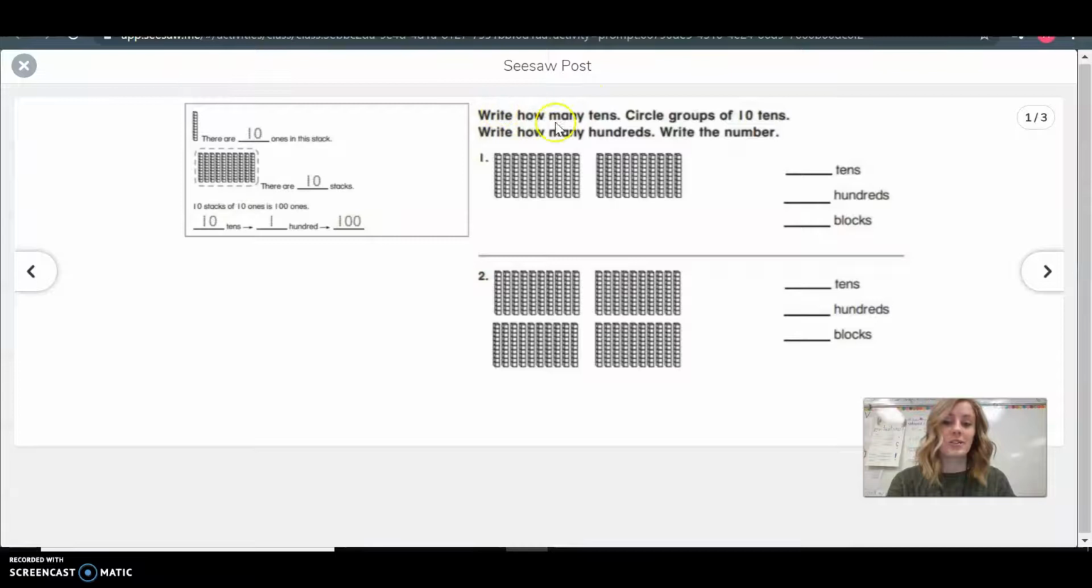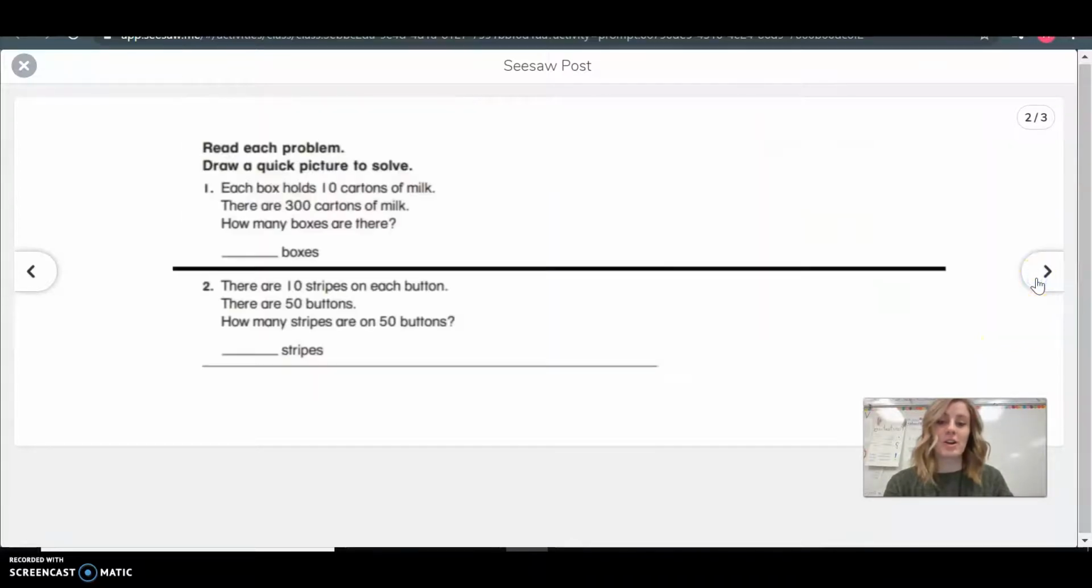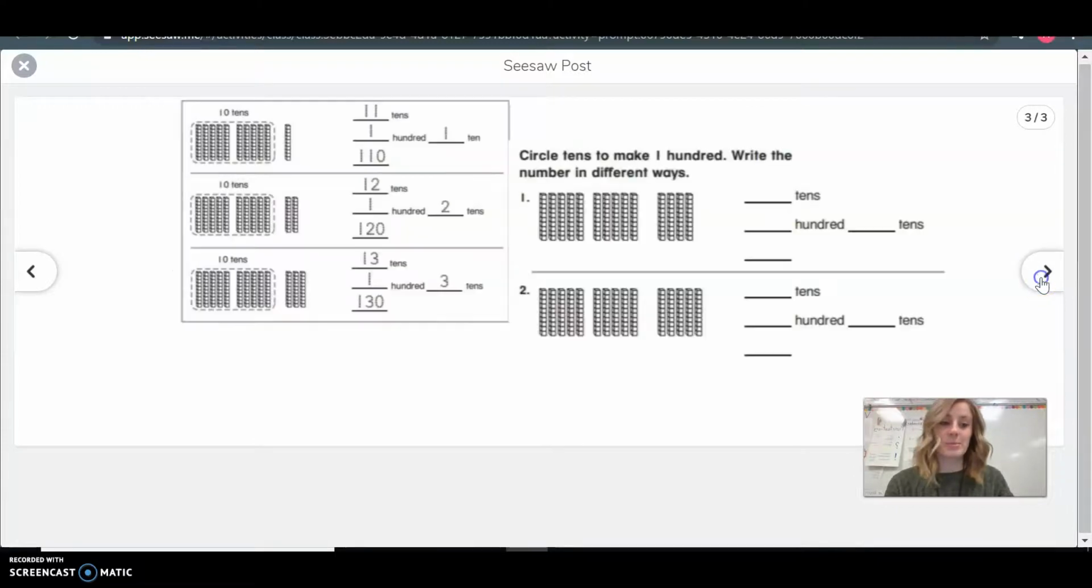Okay, so you're going to write how many 10s. You'll circle groups of 10, so 10 10s, and then you'll write how many hundreds. So let's take a look really quick. By 1, 2, 3, 4, 5, 6, 7, 8, 9, 10. I can circle this whole group, and then I know that I have 1 set of hundreds. Okay? There are 3 pages. You need to make sure that you're doing every single page. Always click these arrows when you see them.